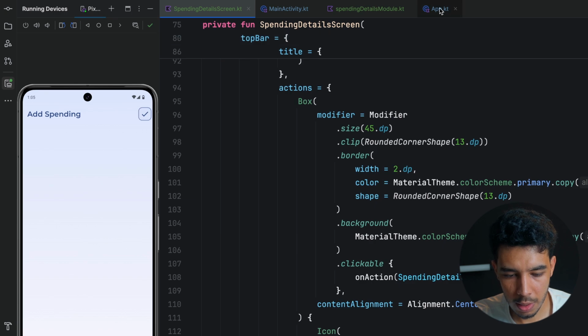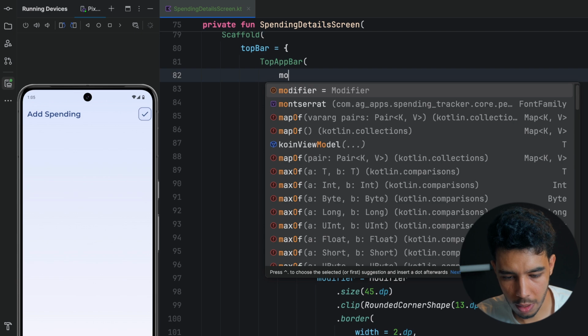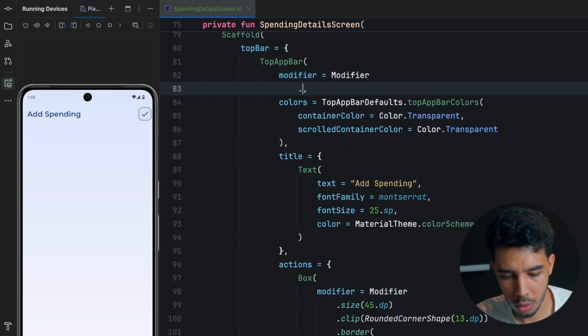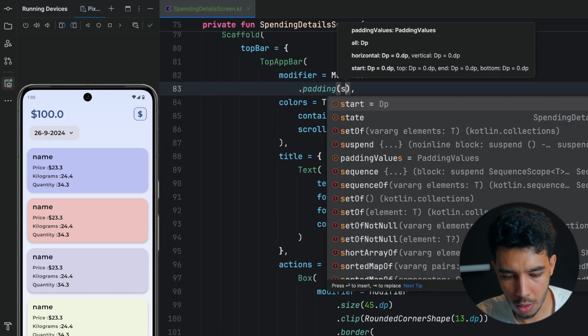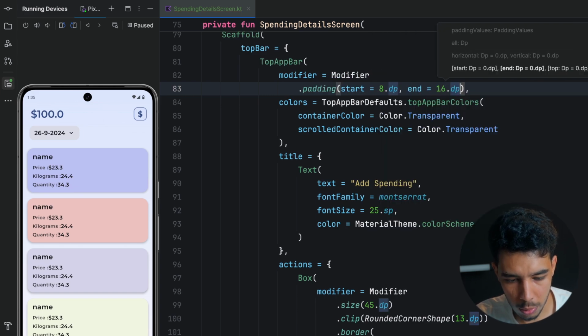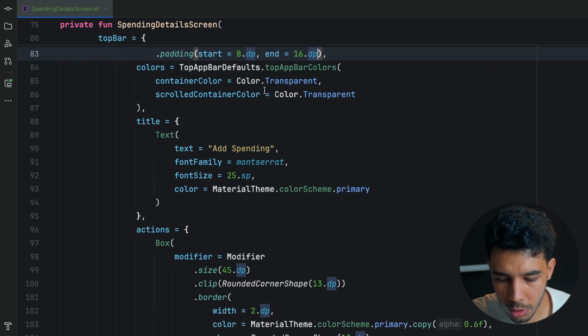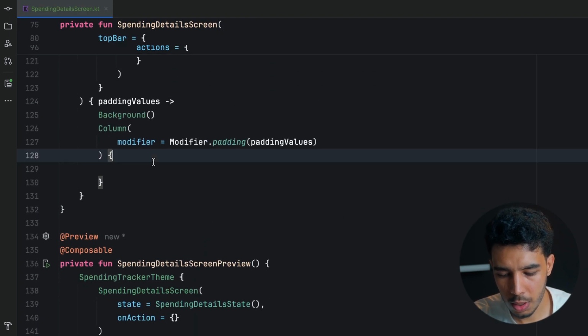We can fix it a little bit by adding some padding. Let's add the padding, so modifier.padding from the start, let's say 8.dp and end 16.dp. Let's check it out again. That looks better. Now we can continue with our screen since we have our toolbar.